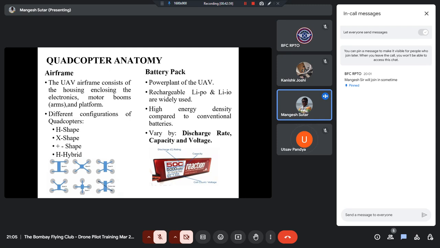Okay. Then the powerhouse of the drone is the battery pack, which the right terminology used by the DGCA is the power plant of the UAV. It could be a rechargeable LiPo or lithium-ion battery, widely used, which has high energy density compared to conventional batteries. These are basically nominated by a discharge rate, the capacity and the voltage.